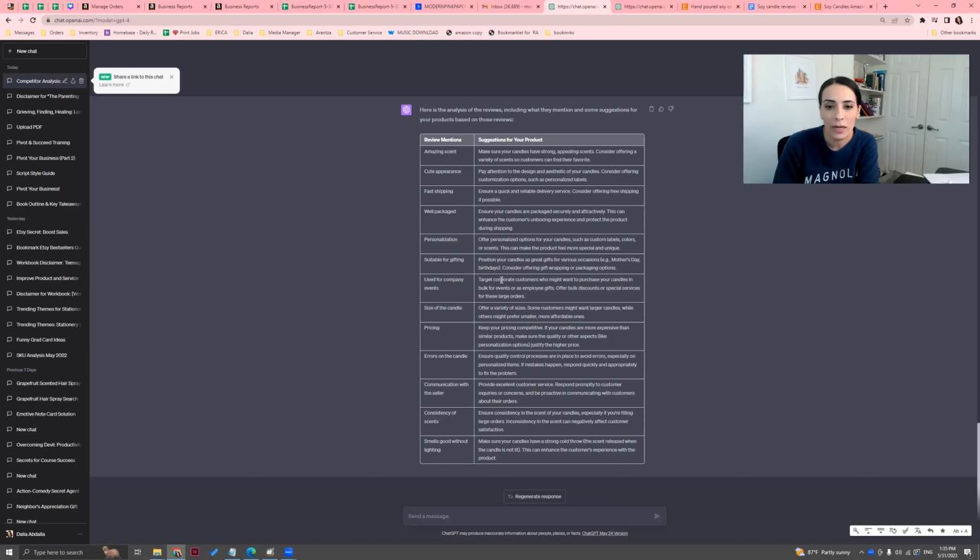Used for company events: target corporate customers who might want to purchase your candles in bulk. Okay, so again, it may not be specific to how to improve that one product, but your product line, which leaves a really great impression on customers, improves your brand, et cetera. Size of candle: offer a variety of sizes. I think what's important about this one, some customers may want larger candles, et cetera. Some people don't understand if they're getting a 4 ounce, an 8 ounce, whatever, what that actually ends up being in person. So making sure that you have a really good size reference in your photos is really important if you take this into consideration.